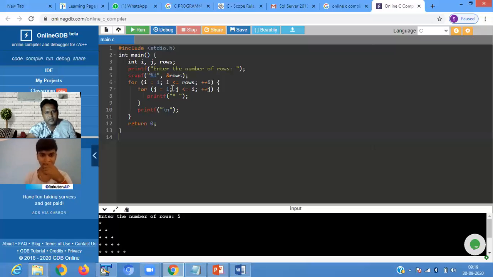Okay, so j is less than or equal to i. The j value is 1, the i value is 1. So 1 is less than or equal to 1. Yes, it is true. Then it prints a star. Then j is incremented to 2. Is 2 less than or equal to 1?